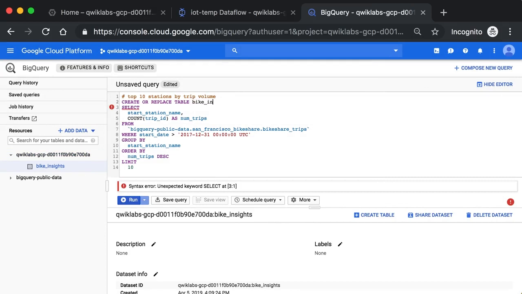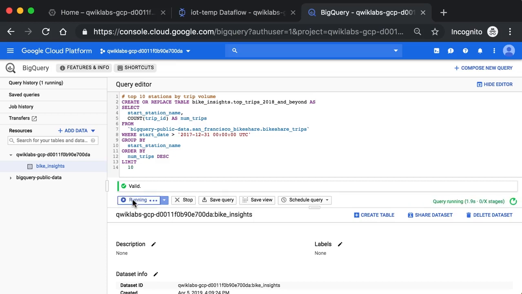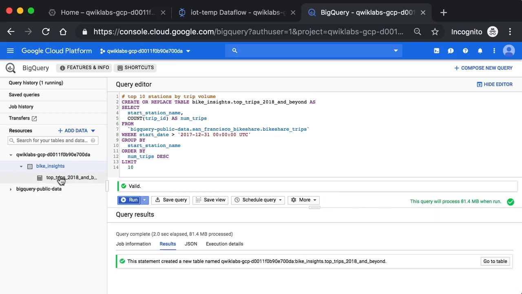So we have bike insights. So create or replace table in the data set, and we'll just call this top trips 2018 and beyond. Try to keep your table names a little bit more succinct than mine. And then once you've created that, you should automatically see this show up. Boom, there you have it. And now you can actually have that. The query is not going to be rerun every single time.